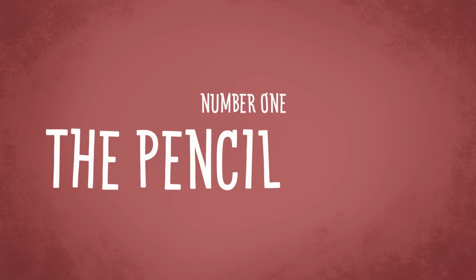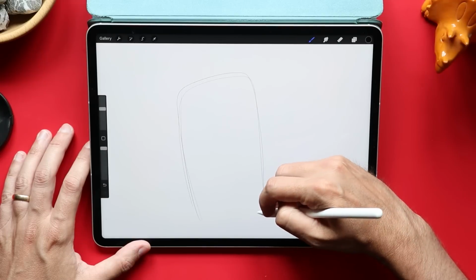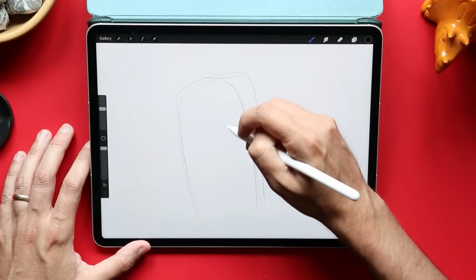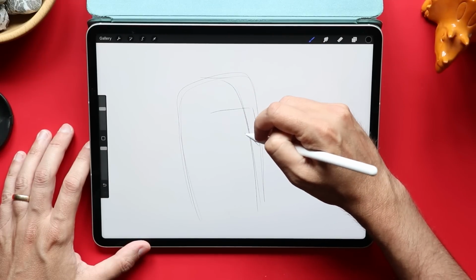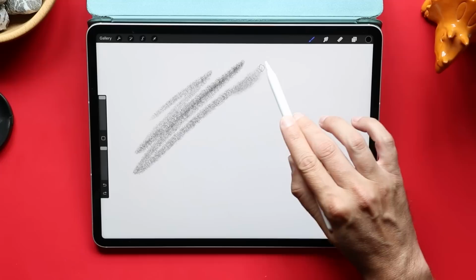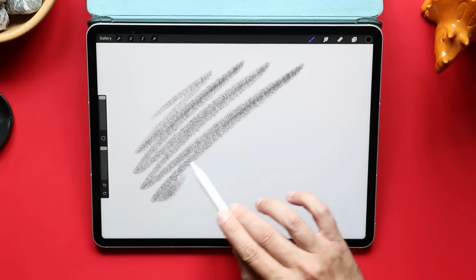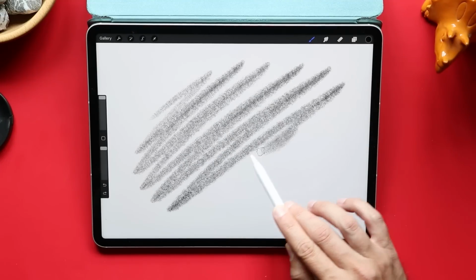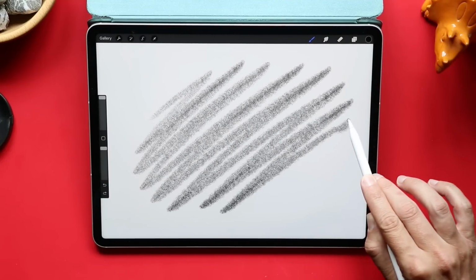Number 1, the pencil brush. I start all my drawings with a pencil sketch. Nowadays, I do that digitally. And that's why I start with a pencil brush first. When you think of a pencil sketch, you're probably thinking of that pencil texture. I think that's the least important part of a pencil brush.